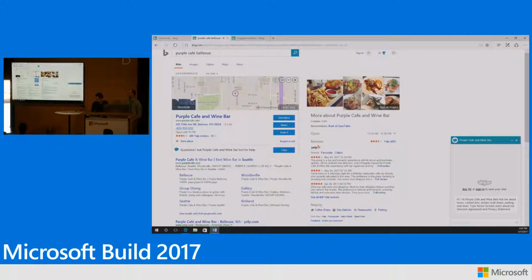So this is really cool because I can ask all sorts of questions that might be hard to find on a website. So let's see if they've got free parking. Hopefully it'll work. It sometimes takes a moment.